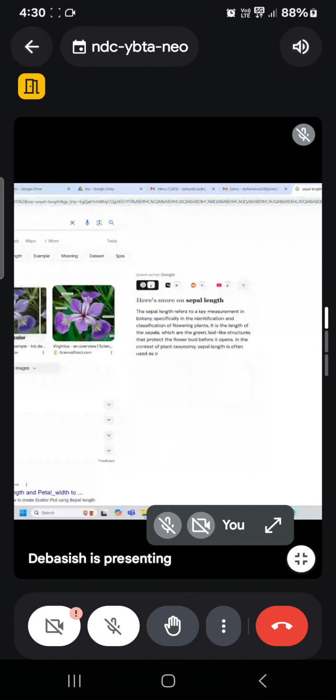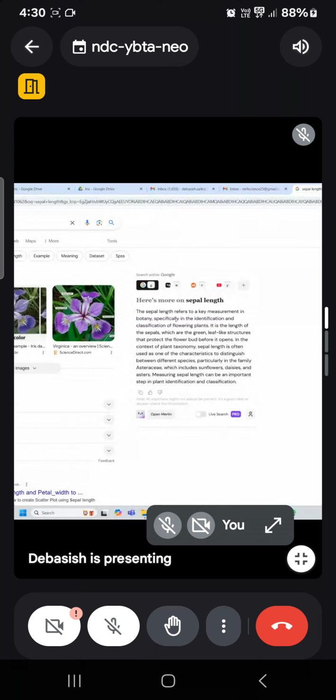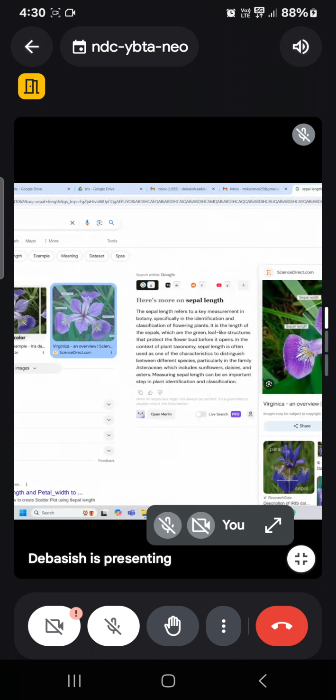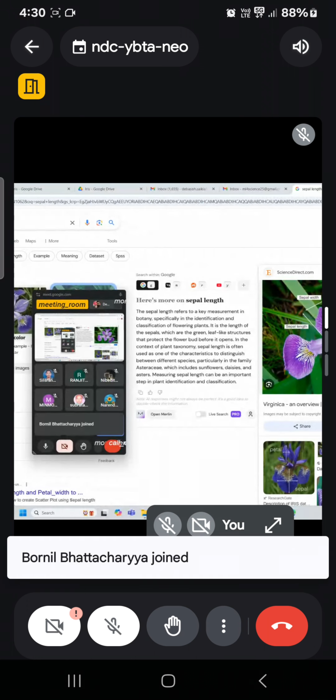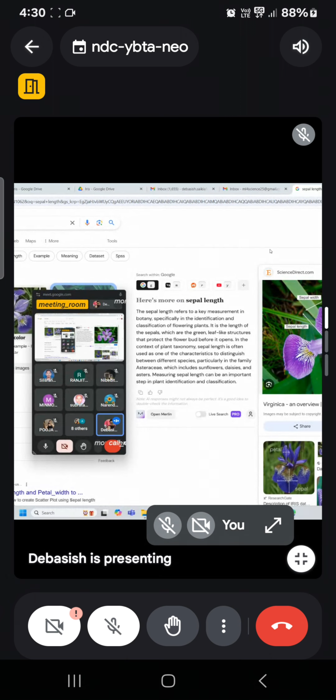Sepal length refers to a key measurement in botany, specifically in the identification and classification of plants. It is the length of the sepals, this one. This is the sepal width and sepal length, this is the petal length, and this is the petal width. I think this one is the sepal. Am I correct? Is anyone from botany? I think I'm correct.